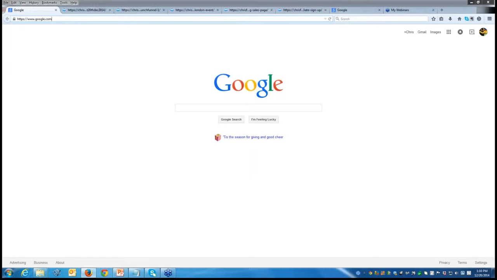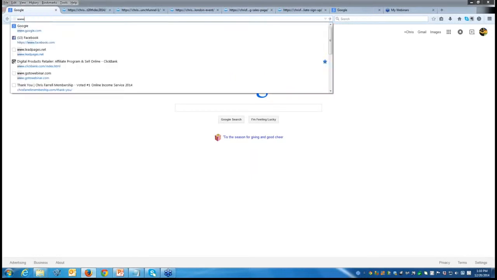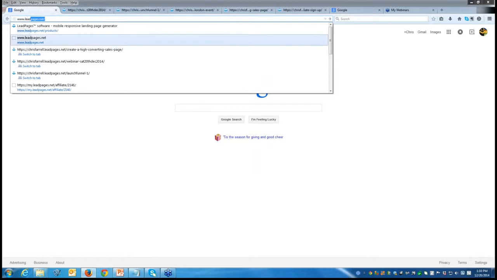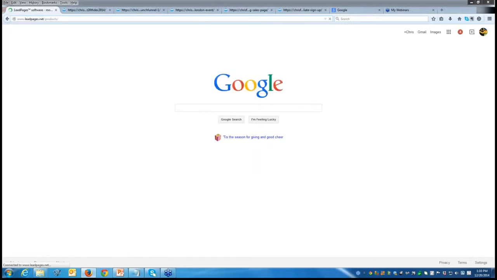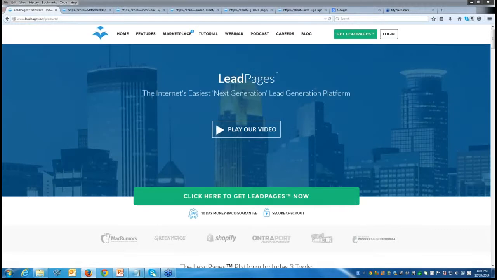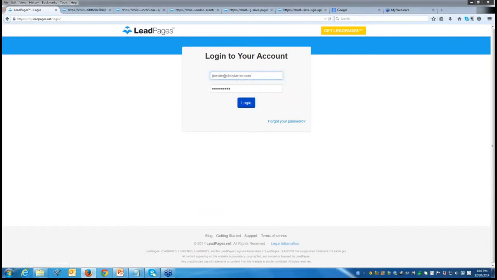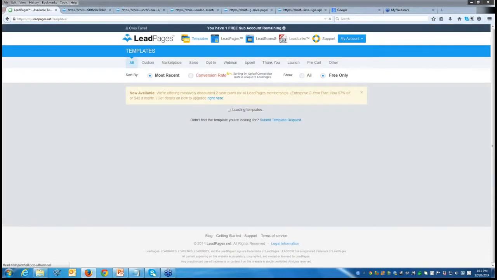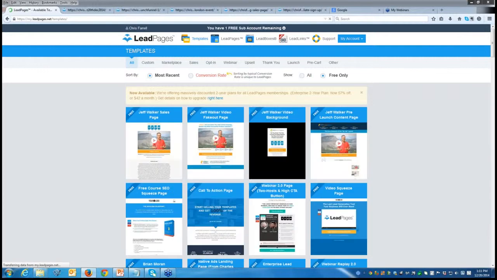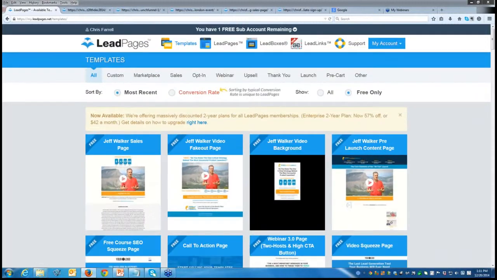So, here we are at Google, and let's go to leadpages.net. It's not .com, it's .net, leadpages.net. So here we are at leadpages.net, and I'm going to log into my account straight away. And there we go. I'm just logging into my account, and boom, we are in. Okay, so let me make this screen a little bit larger for you, just so we can see this in a bit more detail. Now, the first thing to note is as soon as we log in, all the templates that are available for us to use are presented to us on the dashboard.